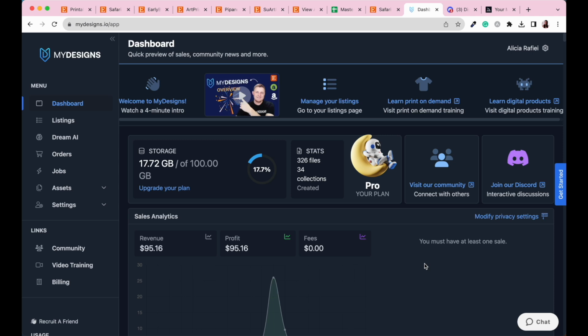Okay, so once you are back in your My Designs account, I'm going to run through the process on how you can use My Designs to upscale and also remove the background images of our upscaled Midjourney images, so that way we can start using them in designs to eventually have for sale in our shop.